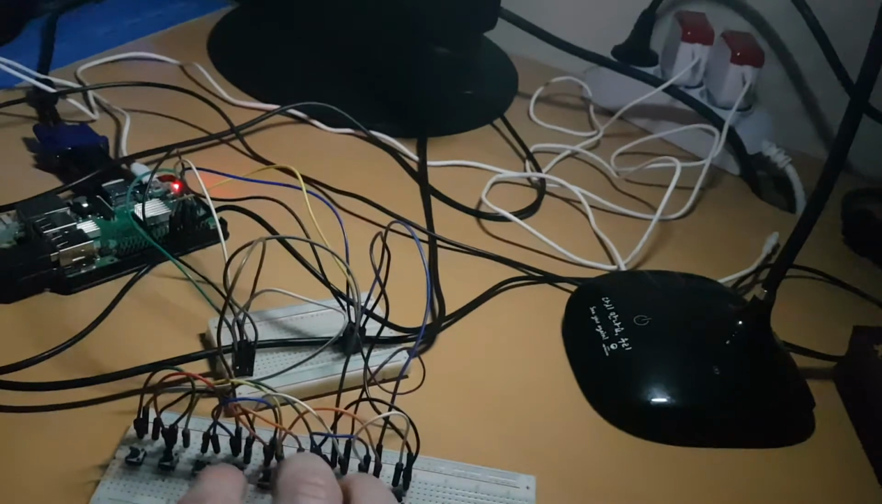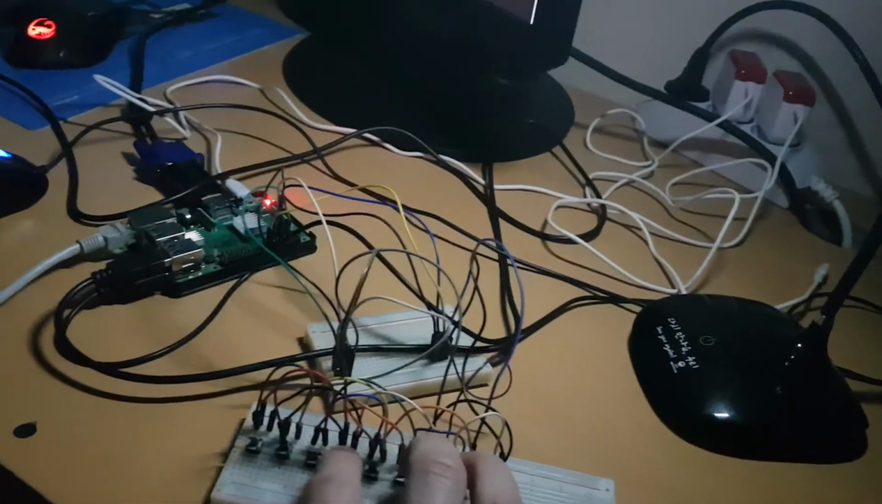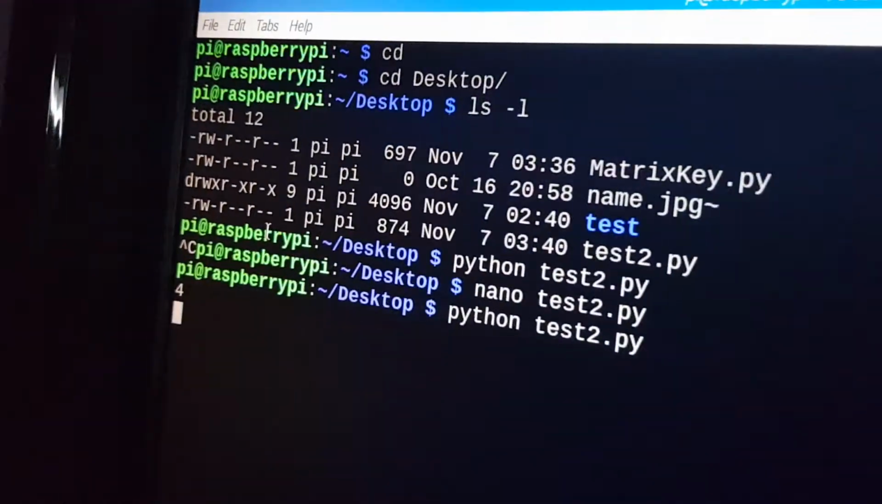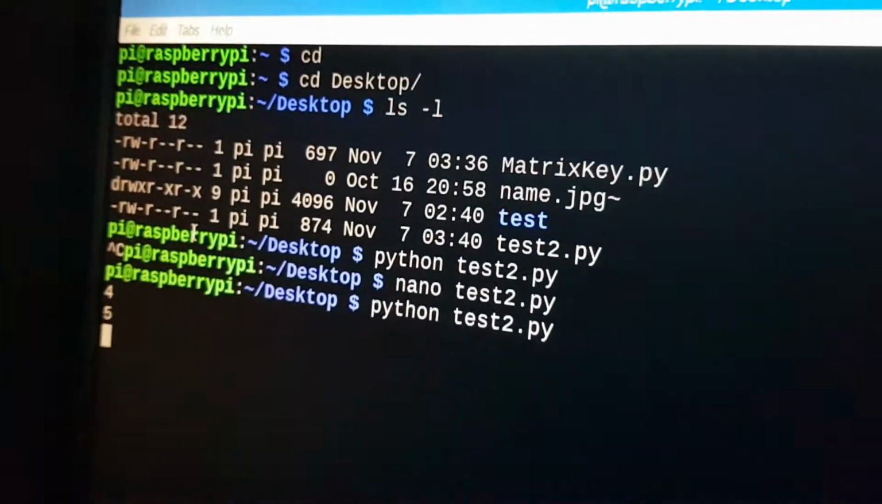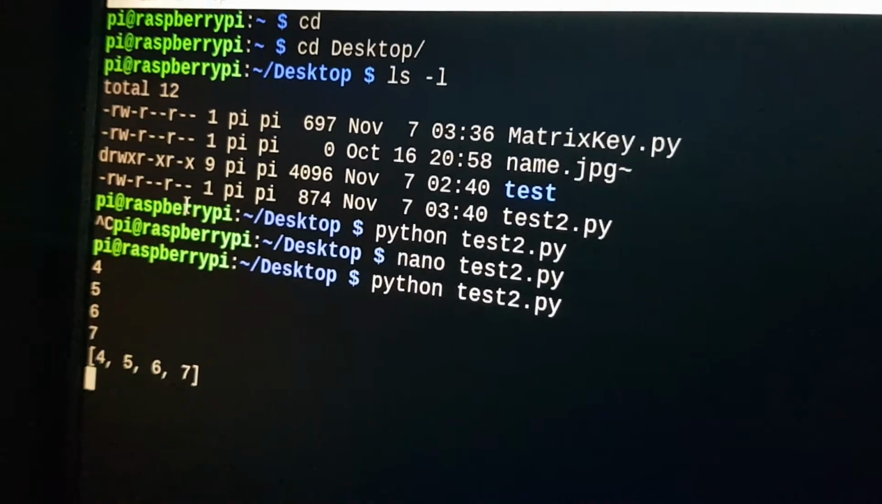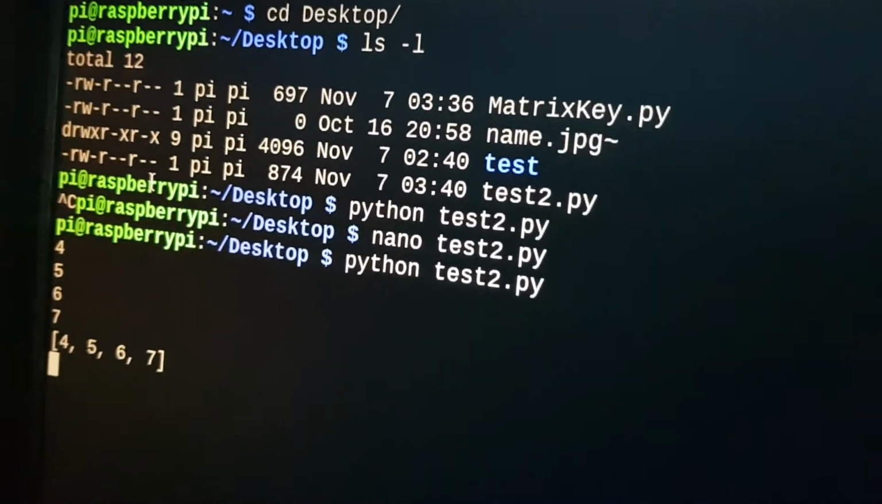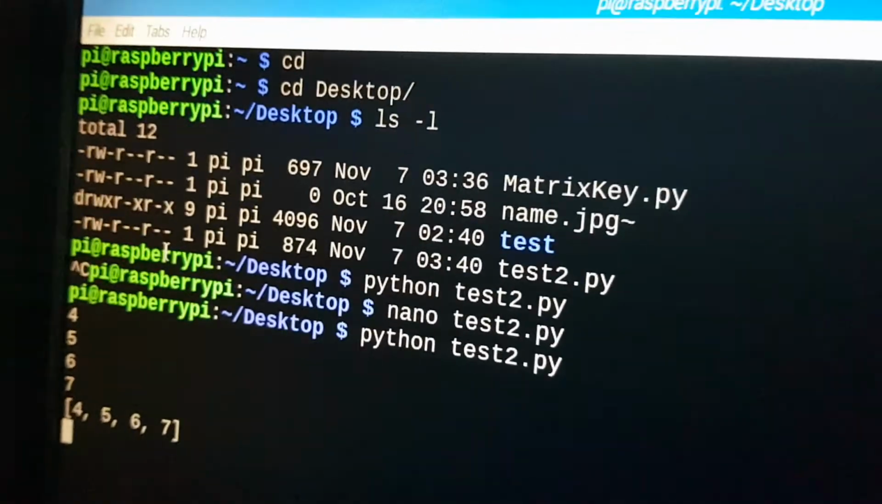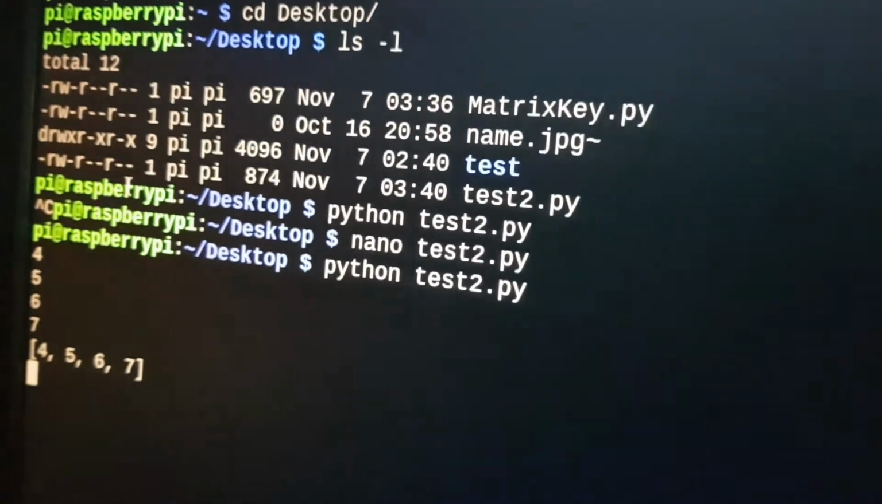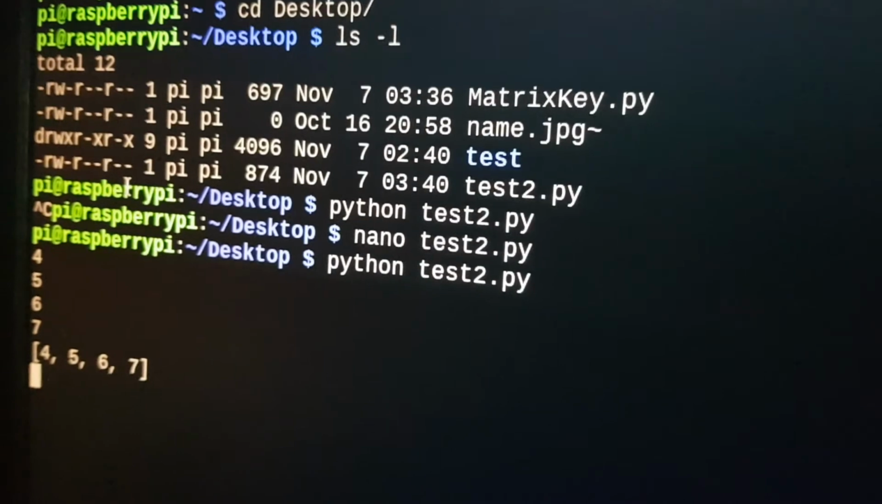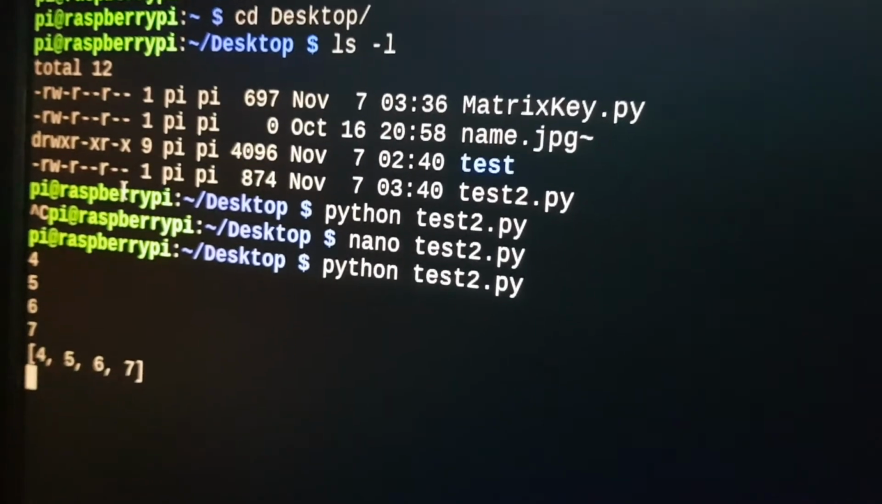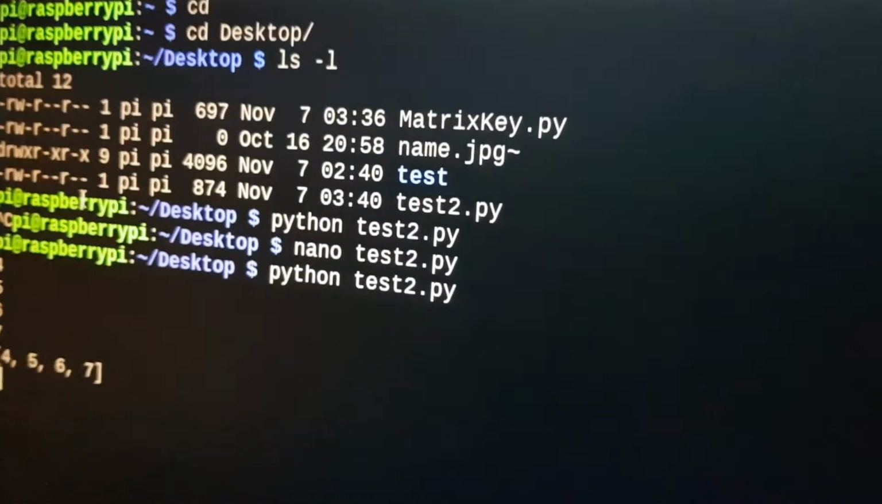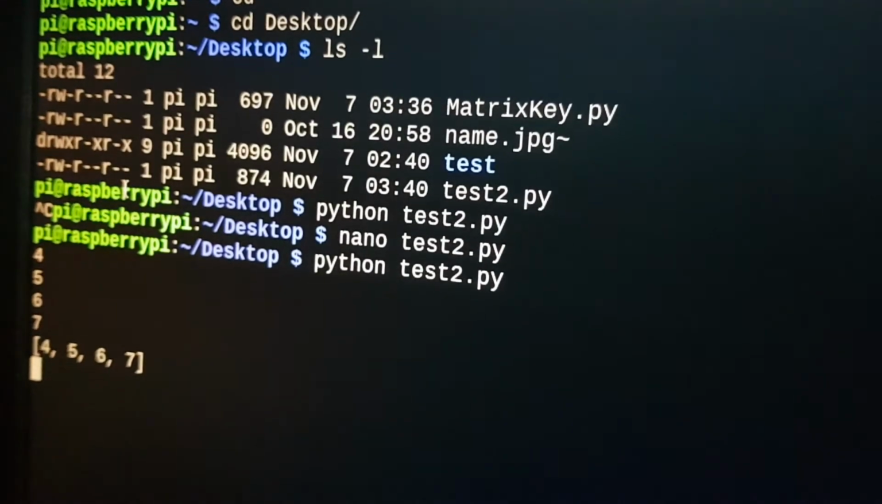So could you press any button, please? Okay. So when you press 4, it shows the buttons that you press, 5, 6, and 7. So when you press 7 buttons, it saves. When you press 4 buttons, it saves those 4 buttons as an array. Could you press one more time, like 4 times, any button?